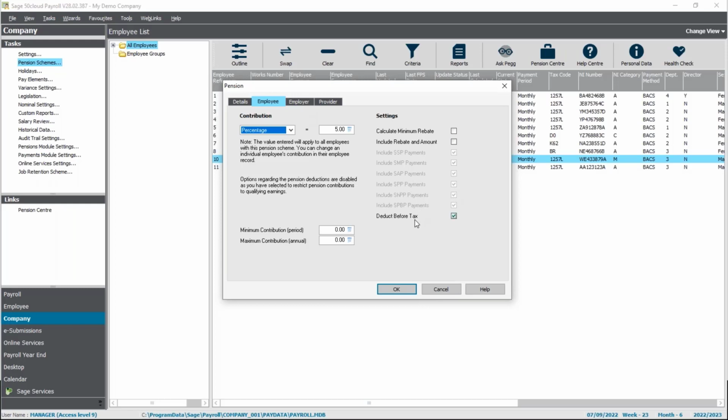The next tick box to focus on will be this one at the bottom, deduct before tax. So does this scheme deduct the contributions before or after tax is calculated? And again, it will be your pension provider who will be able to answer that question. And like salary sacrifice and qualifying earnings, if it is deducted before tax, you're ticking the box. If it's deducted after tax, you're leaving that unticked. The next one will be employer. So very similar to the employee, except it does not have that deduct before or after tax button. And again, it's just about setting the percentage amount.